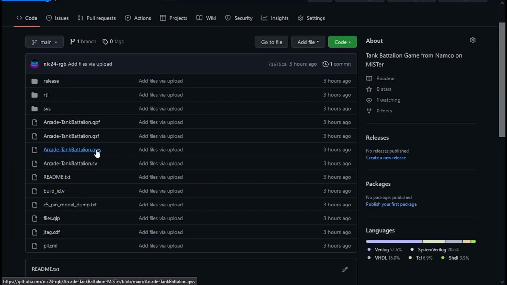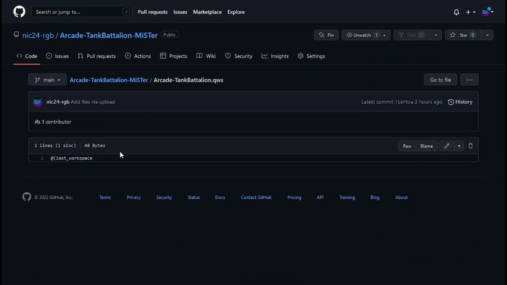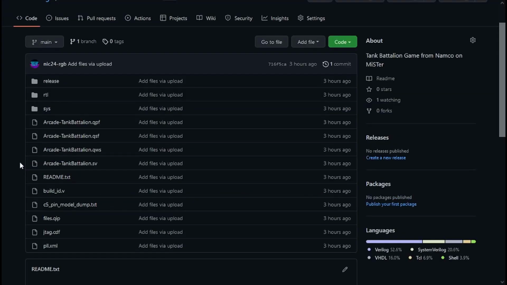This QWS file, nothing much interesting in there, so we just rename it just for fun. And then we get into the main Tank Battalion SV, which is the main one to change.